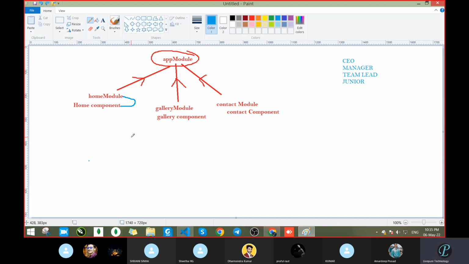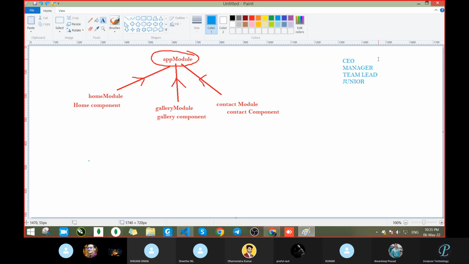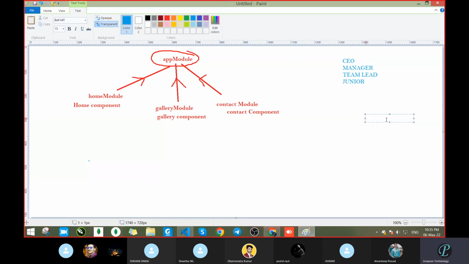And why are we doing this? Suppose now you have just one component, component 1. Tomorrow you get component 2, then component 3, component 4, component 5. This many components are going on. Just imagine one thing.